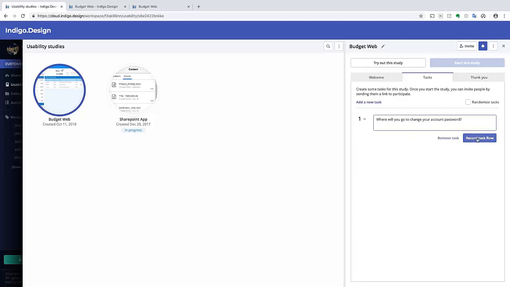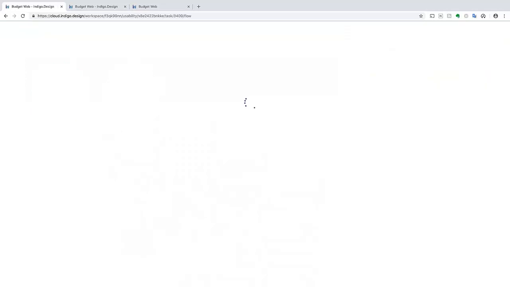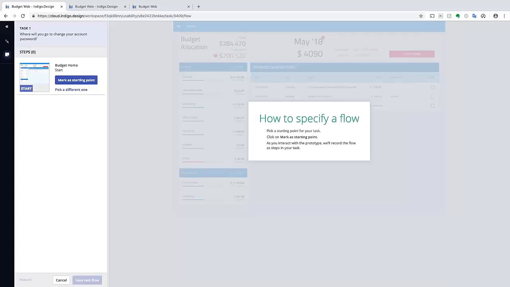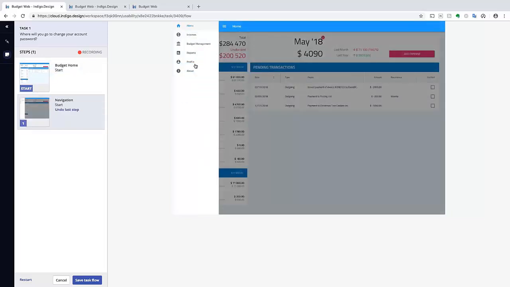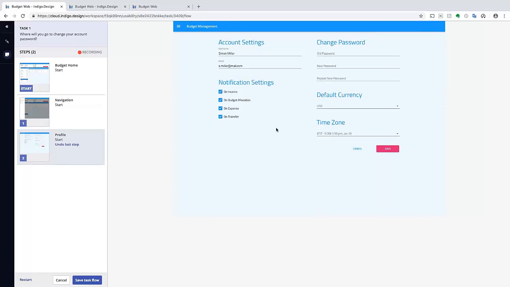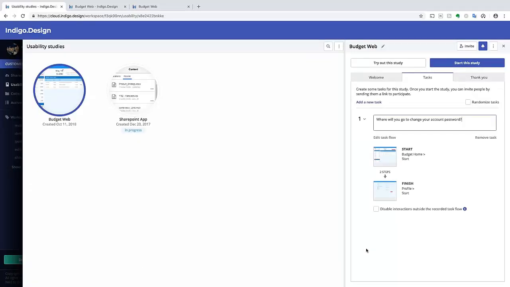And now I can tell the tool how I expect people to complete this task, right? How have we designed somebody to do this task? So I can say, yeah, this is the starting point for this task. And from this point onwards, I expect people to use the prototype. So I can say they'll have to click on menu, and from menu, they'll have to click on profile. And once they get to this screen, I feel like they can successfully change their password because it's obvious. And I can say, save this task flow. And that's as simple as it is to create one simple task for your prototype.